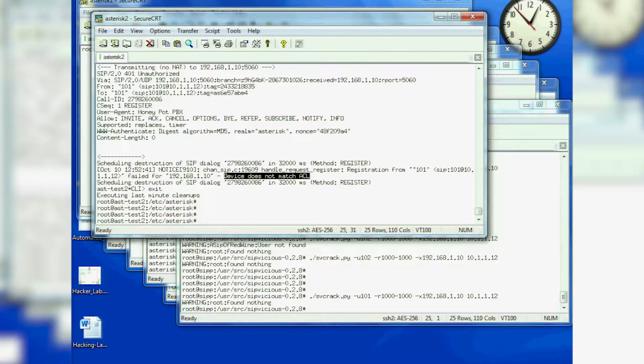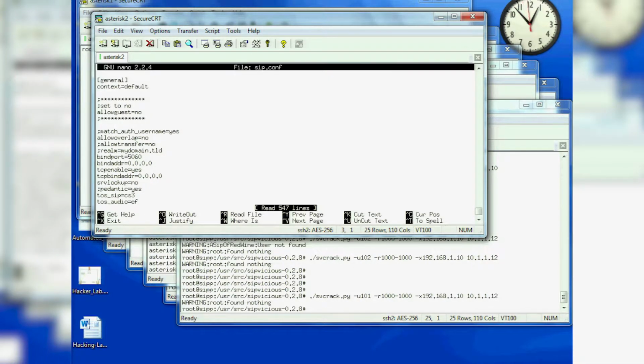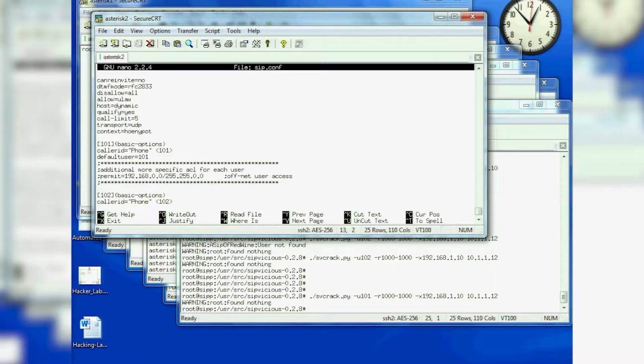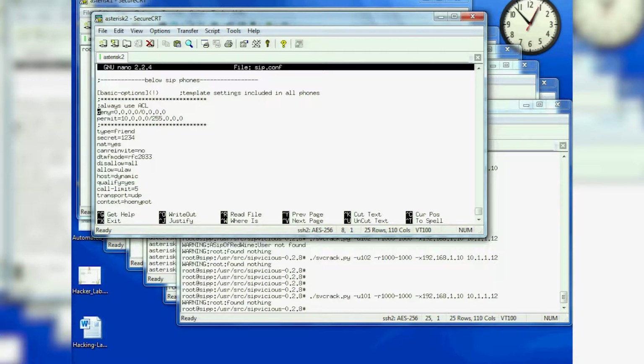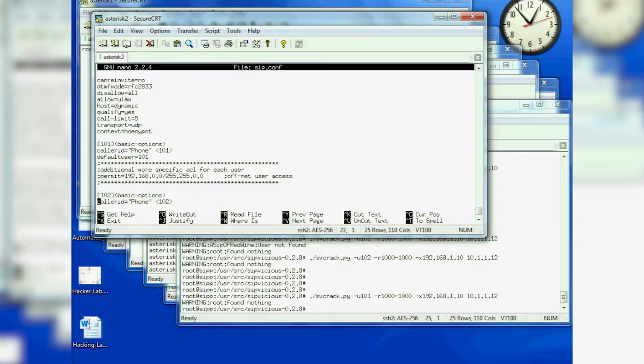So in extension 101, I don't have anything set. We do have a permit/deny in the basic options, which gets populated down to all the extensions when you use the basic options there in parentheses after the peer, SIP peer. So we're going to go ahead and turn on and say this hacker or this network is authorized to contact this extension.